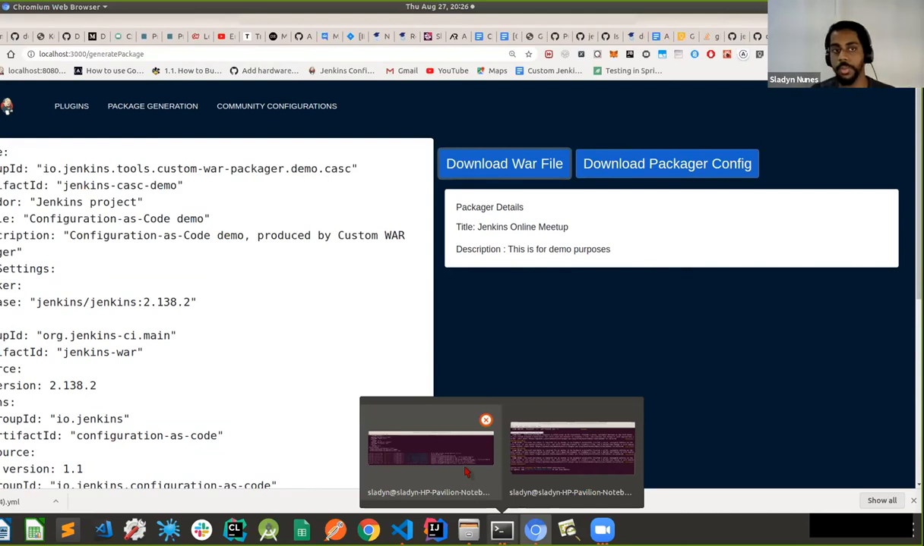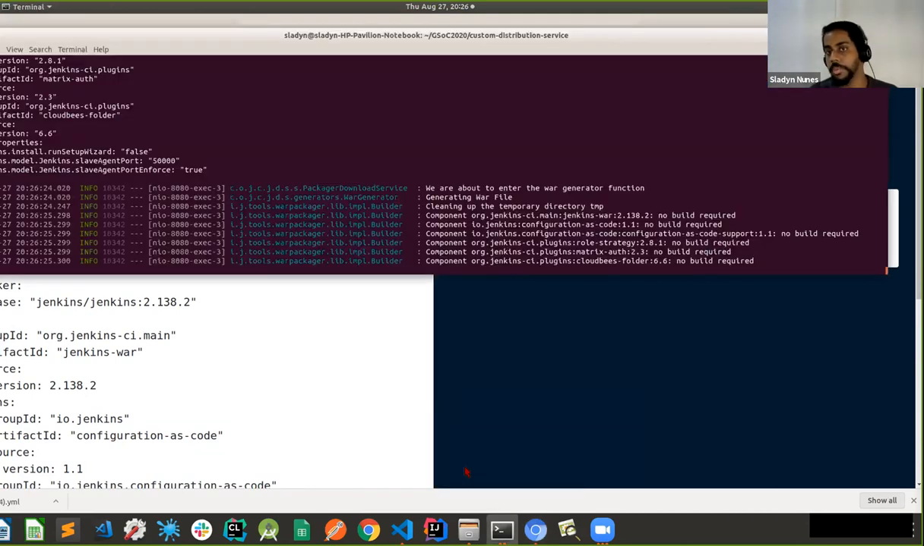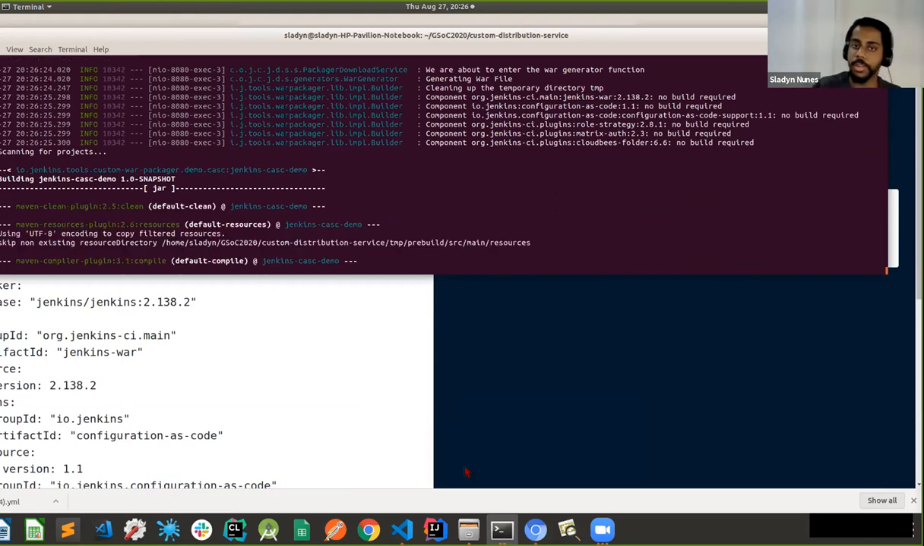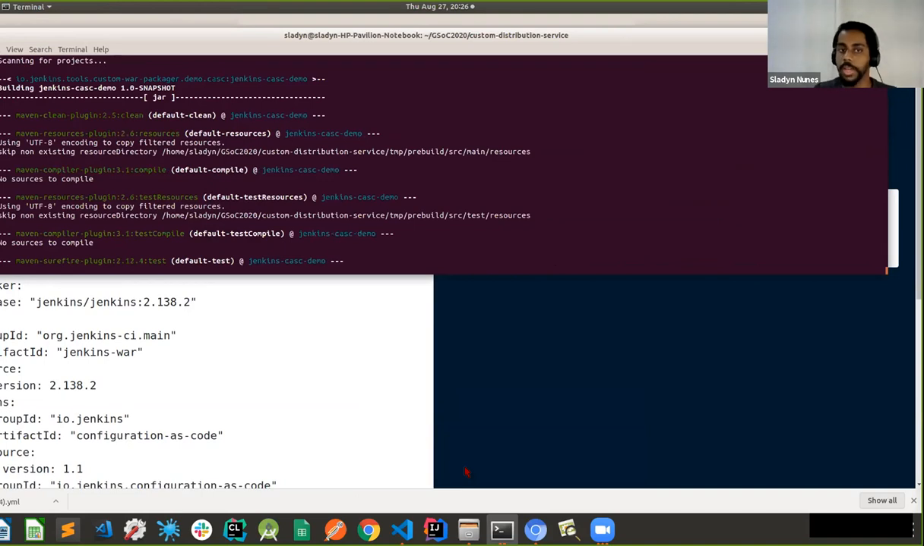When you click on WAR file, what happens is the custom WAR package in the background runs the entire generation of the WAR file. I'll just be waiting for a few seconds. It takes around 20-25 seconds to bundle all of the plugins.